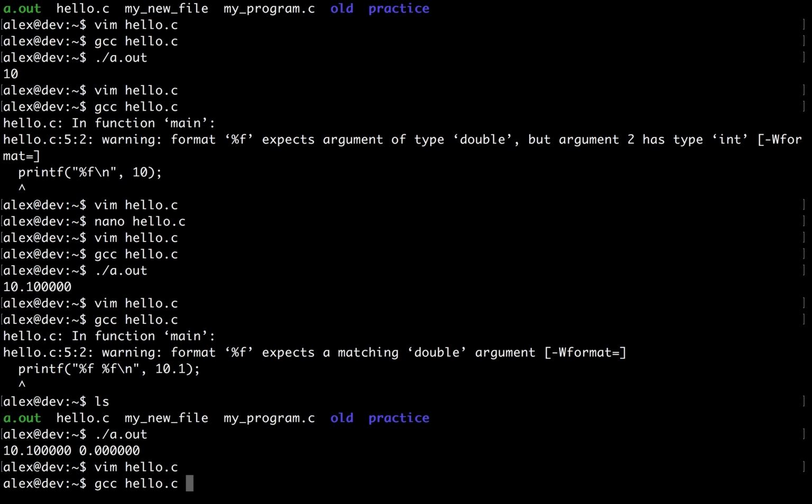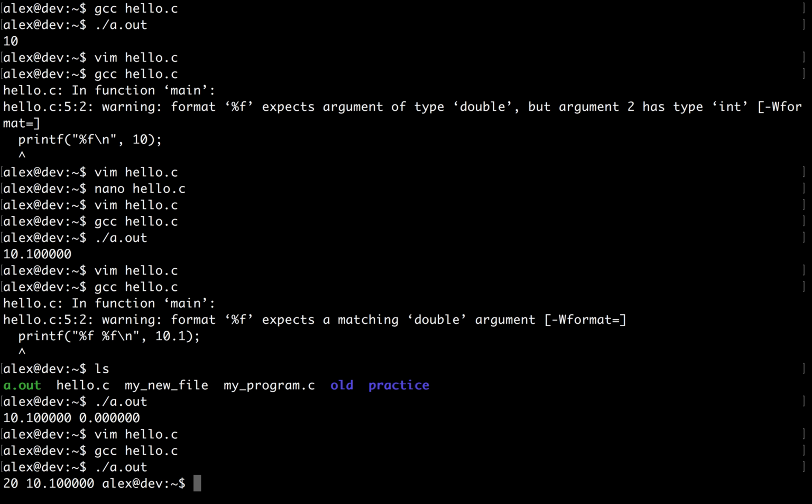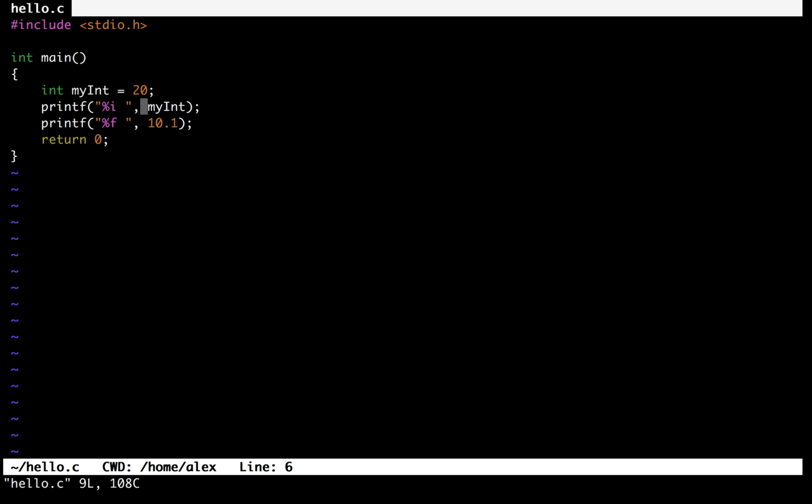Compile the program. And we'll see the program is going to output 20. So you can either put a literal value, like we had 10 here before, or you can put a variable value, like this.